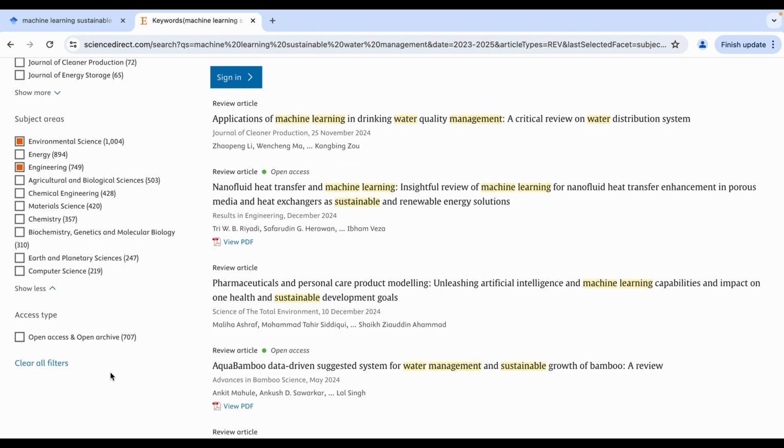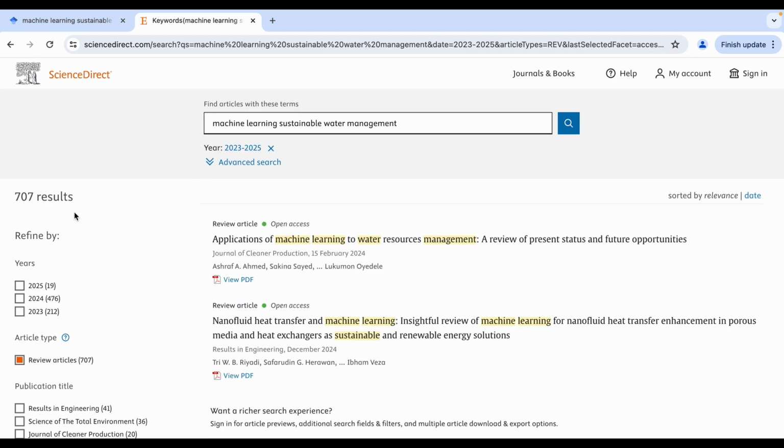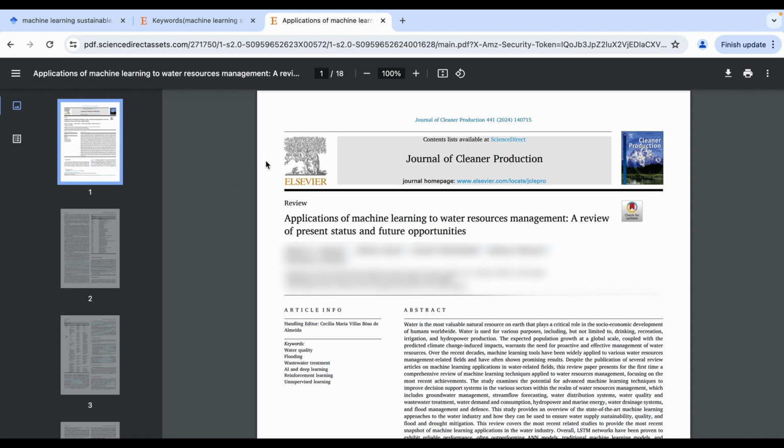Another nice feature Science Direct has is you can refine your searches also based on the access type. So if you click on Open Access or Open Archives, these are definitely going to give you the articles that are freely available online to read and download without any restrictions. You can click on the View PDF link if you like the article and want to download it.